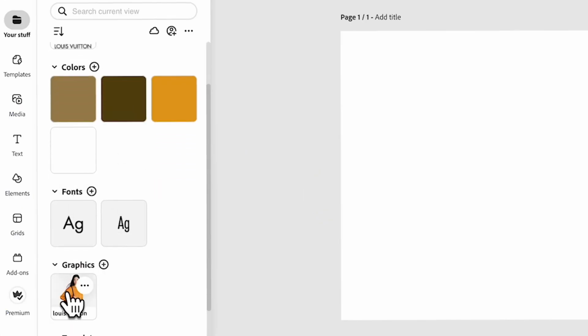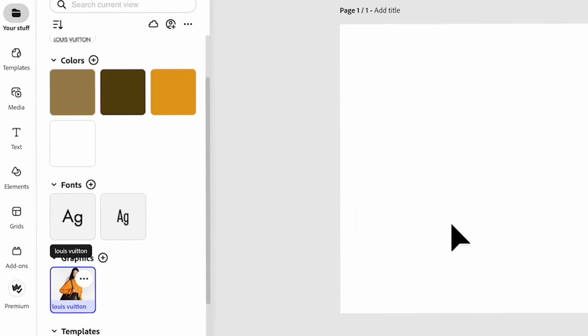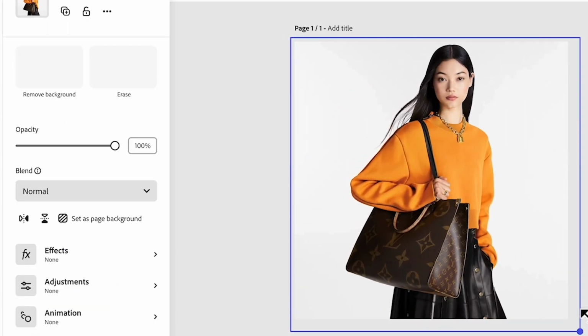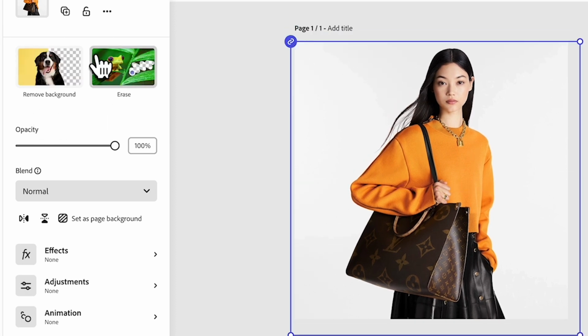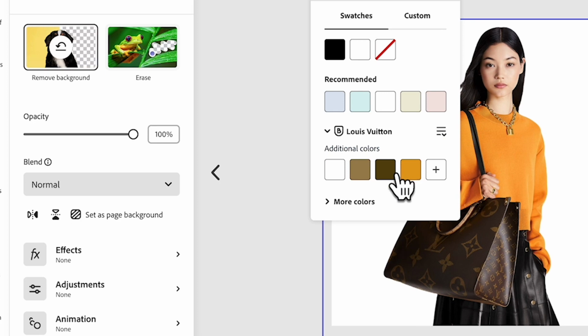Before anything, include all the brand assets including the logo, trademark colors, as well as the font. Place the desired image on the canvas. I'm using the Instagram square template. For this example, I'm going to use this image of a lady with her bag. Please make sure you remove the background first by using the remove background tool.